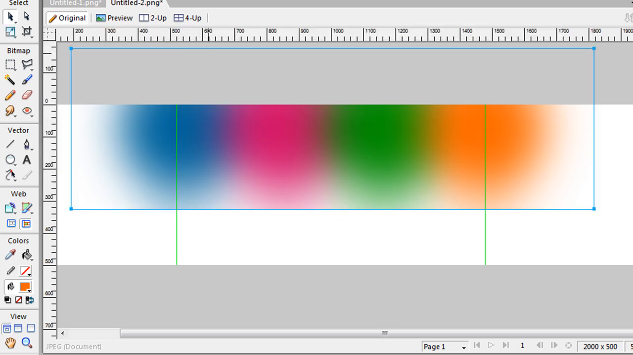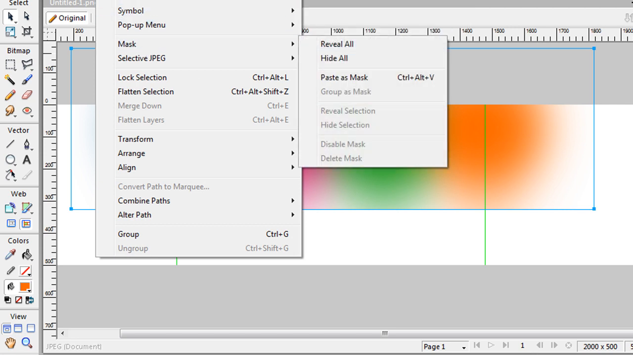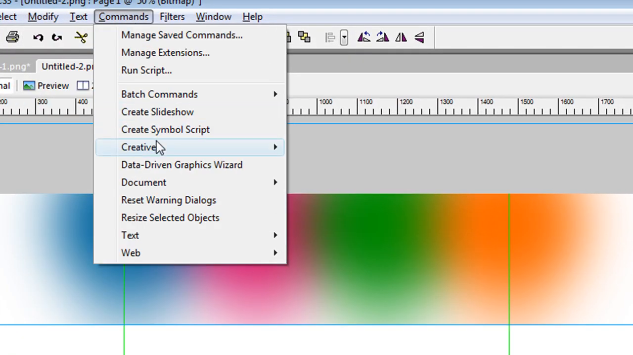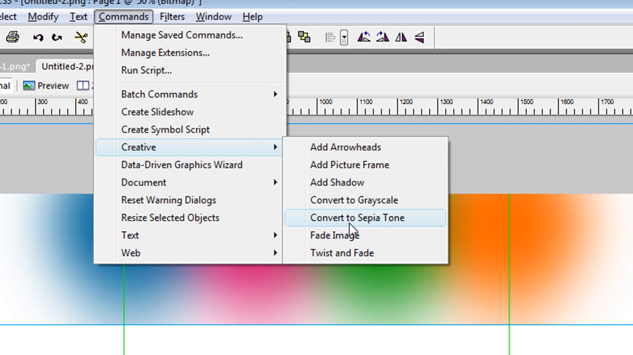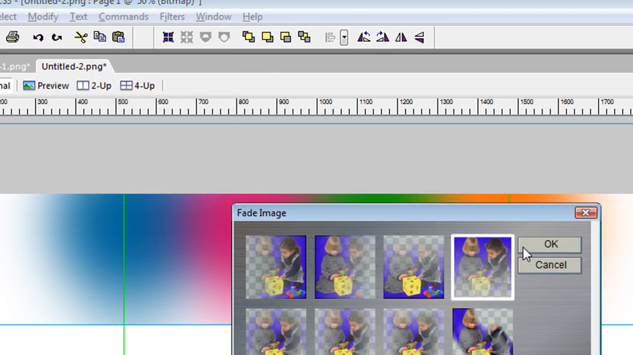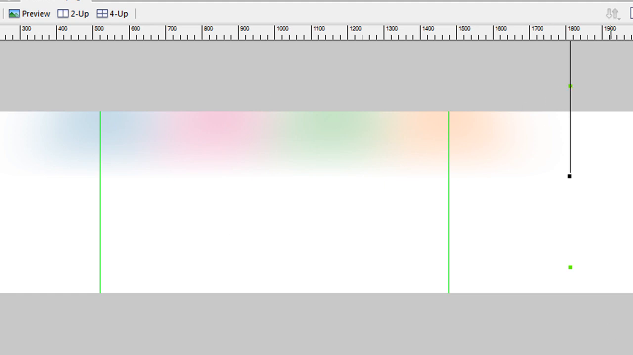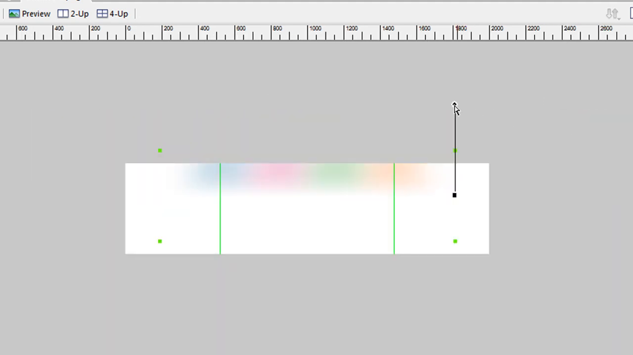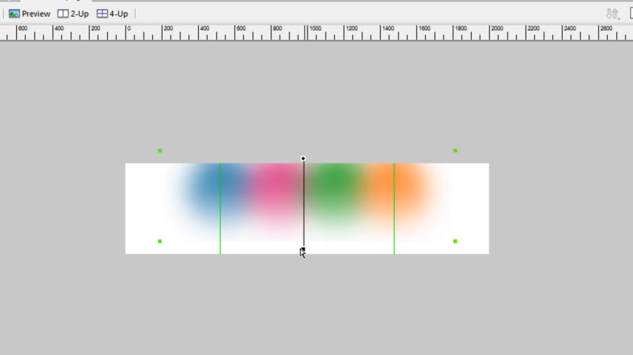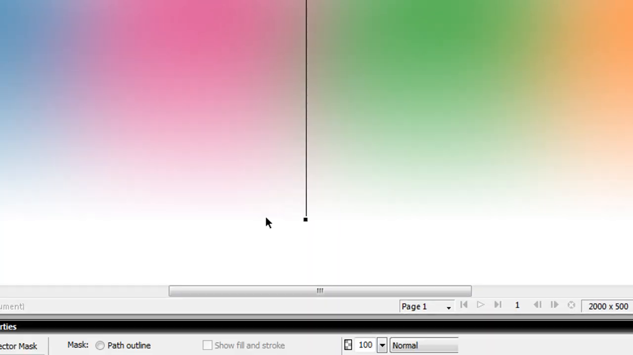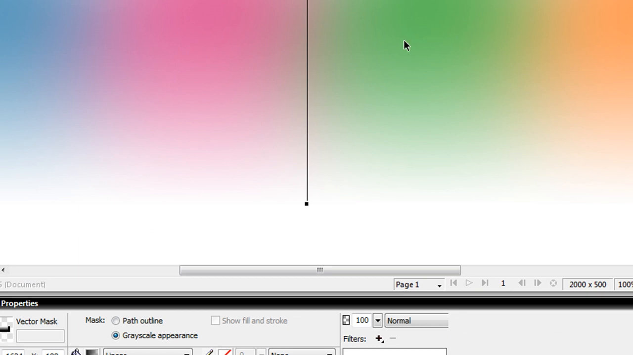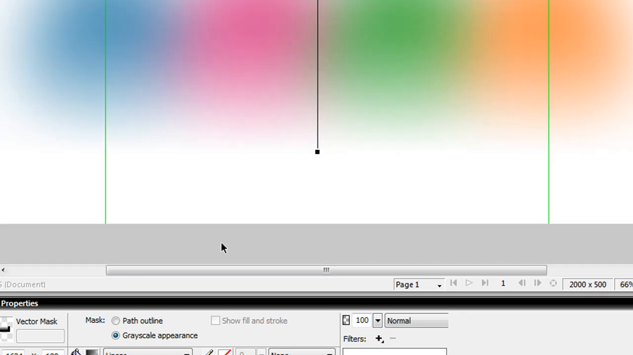So now you want to go under Commands, Creative, and just fade this out a bit. So you want to fade it out from the bottom to the top. Let me just show you this really quick. You're going to fade it out a little bit so that the gradient goes from white, it fades out here, and it goes up to where you can see the colors a bit.